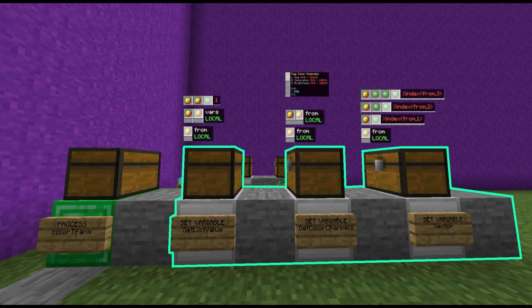Then we're going to want to create a variable from, and then get the list index of 1, and then we're going to use get color channels. We're going to just call it for from and use from again, and then we're going to use HSB on the tag, and then we're going to create a vector. We're going to use the color channels we just got.